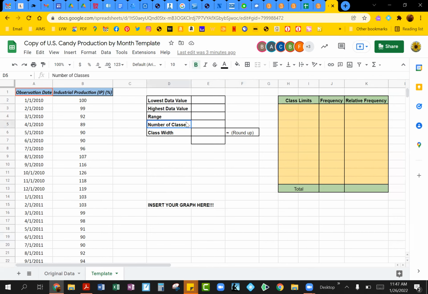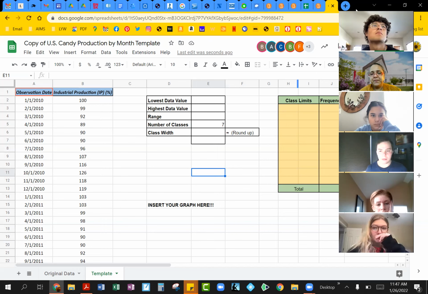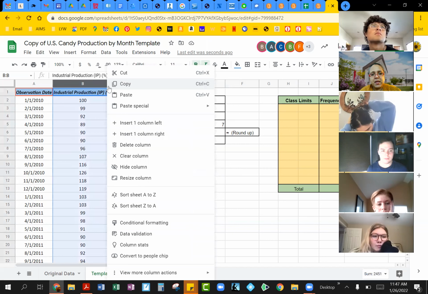For now, under the number of classes option, I'm going to say, you know what, I'm going to start out with 7. Based on that, we will have to calculate our class width. But before we can get to class width, we need to find our lowest data value and our highest data value, and then based on that, we can calculate our range. Google Sheets is a little finicky because, in Excel, you can go to your column and sort it from A to Z, or ascending or descending order.